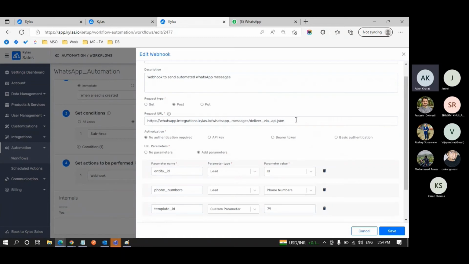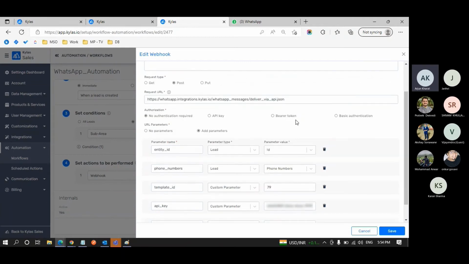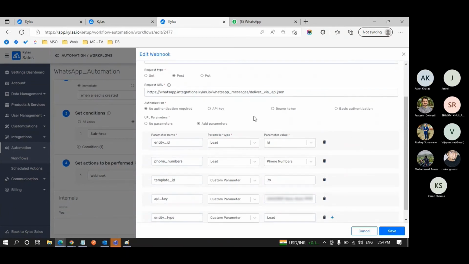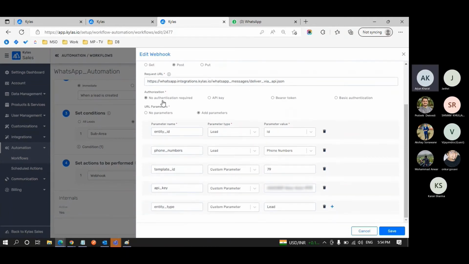This is the URL that we need to paste from the account section so that the response will be delivered to the respective numbers. Then authorization, if there is any authorization. If not, you can simply select the first option, that is no authentication required. And under the parameters, I have added this many parameters.